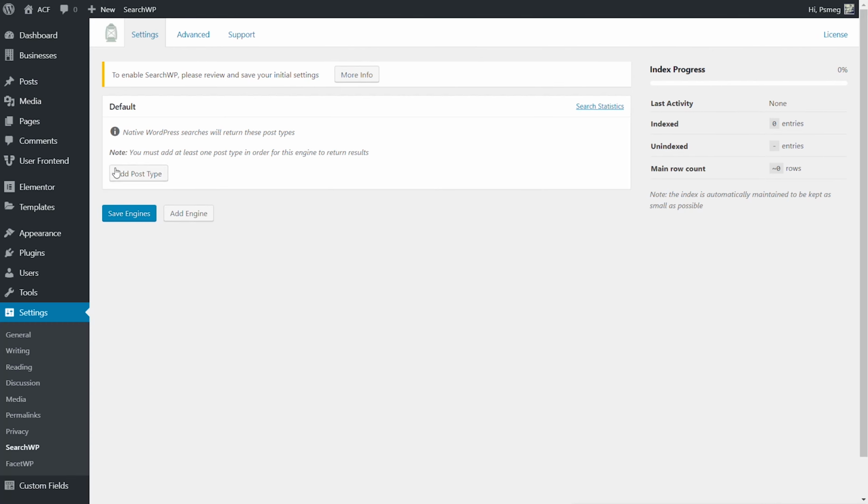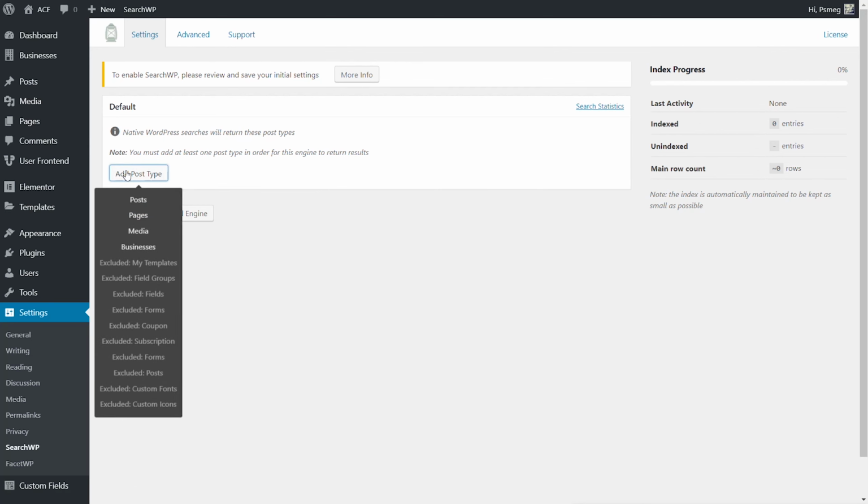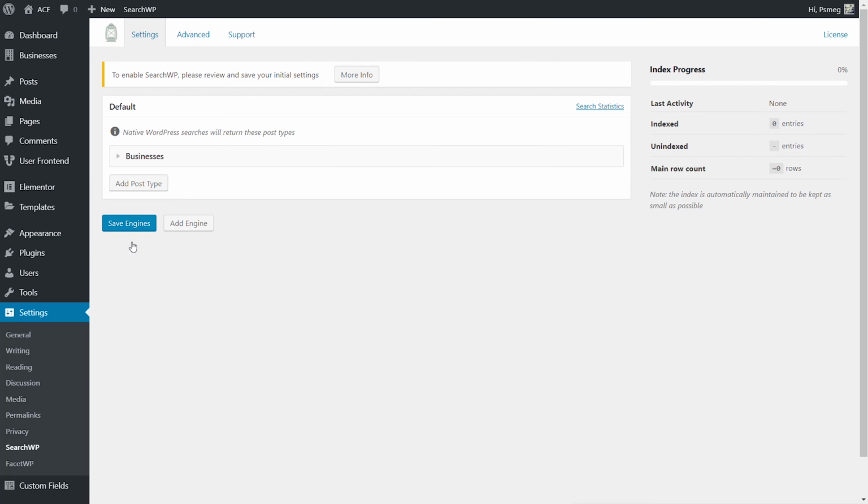So what we're going to do is we're going to say add post type. And you can see it shows us in there what kinds of post types we want to include or exclude. At the moment, we've got posts, pages, media, and businesses. Now, we only want businesses. So we're going to come down and choose businesses. And that now inserts it and says that's going to be our search criteria.